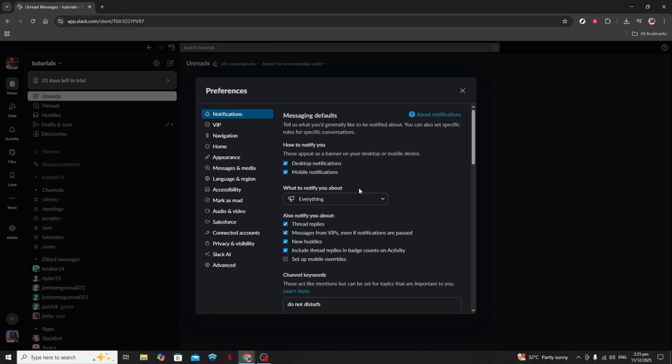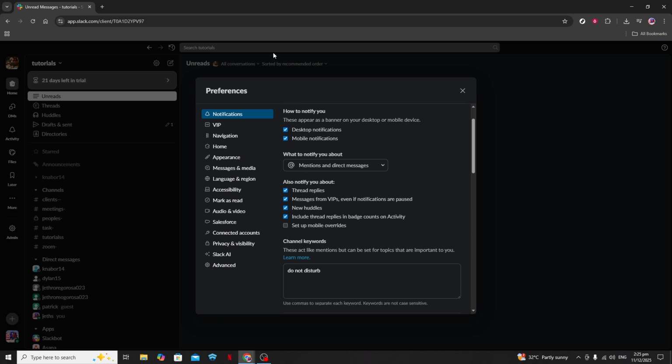Within these settings, you can modify which types of messages trigger notifications. Adjust these settings to only notify you about mentions, direct messages, or specific keywords of your choosing. This strategy won't prevent someone from messaging you, but it can limit disruptions.